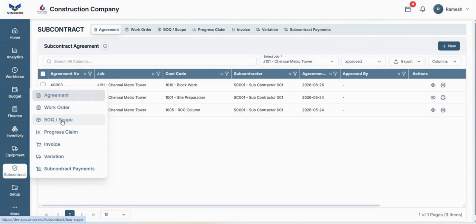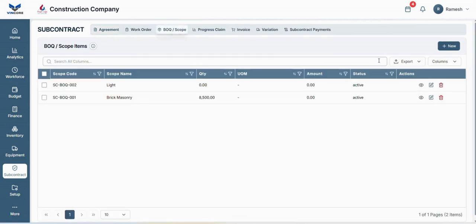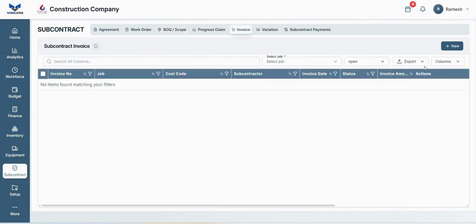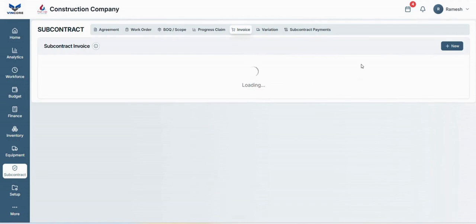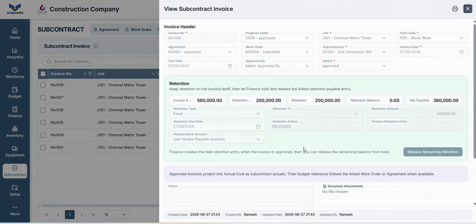As work progresses, subcontractors can submit progress claims based on completed quantities. Project teams can verify the claim against the approved BOQ and recorded progress before approval. Approved claims can be converted into subcontract invoices with retention, taxes, previous payments, and outstanding balances calculated clearly. Variations are recorded separately and included only after approval. Payment tracking provides a complete view of certified amounts, retention, paid amounts, and remaining balances.